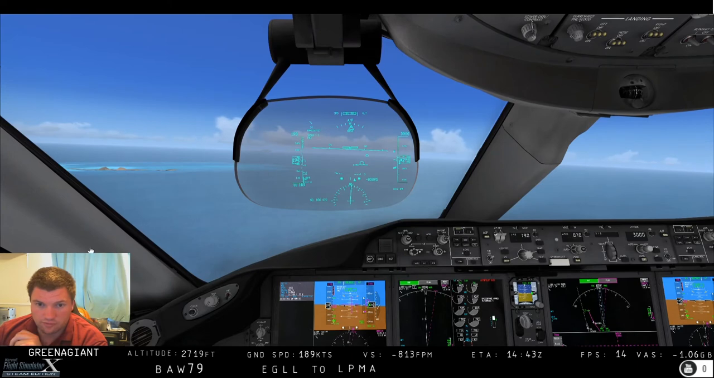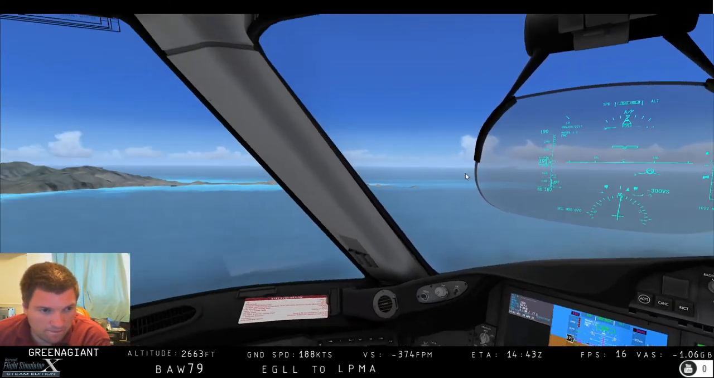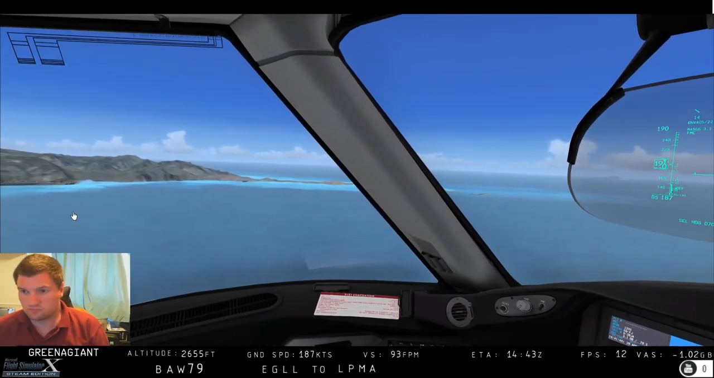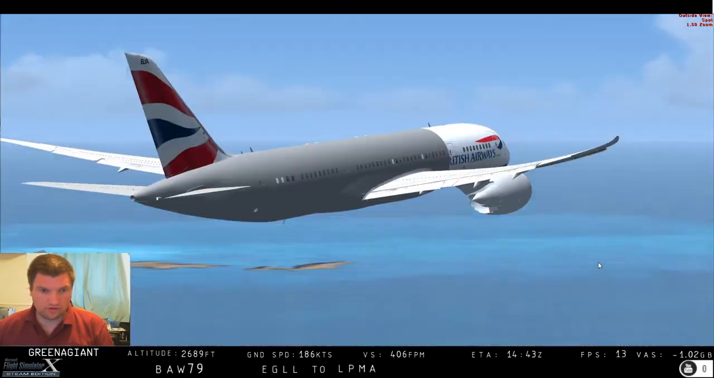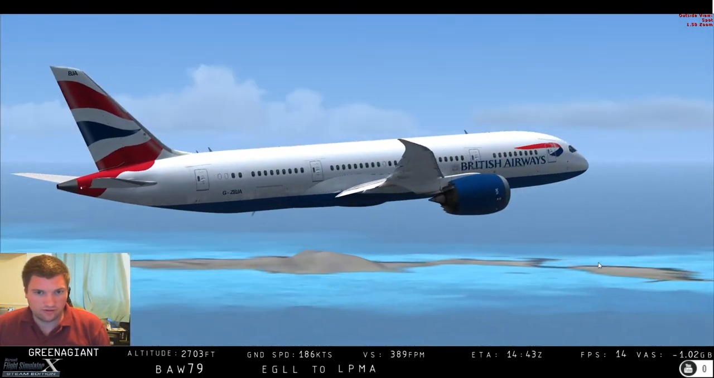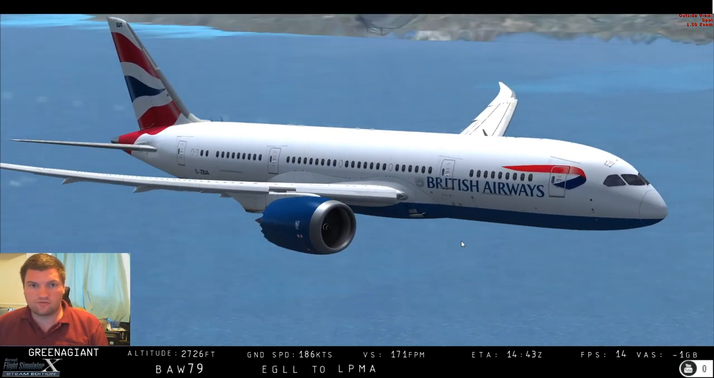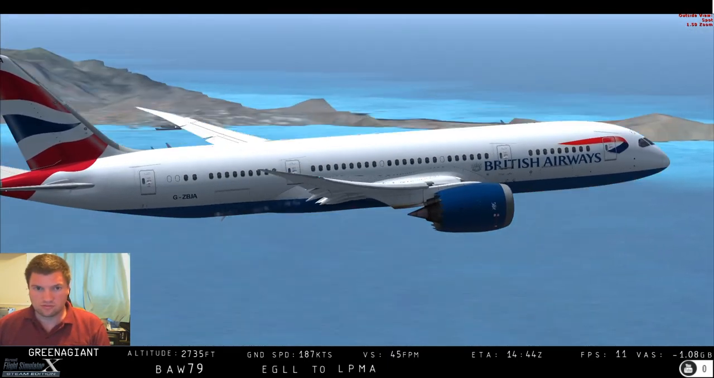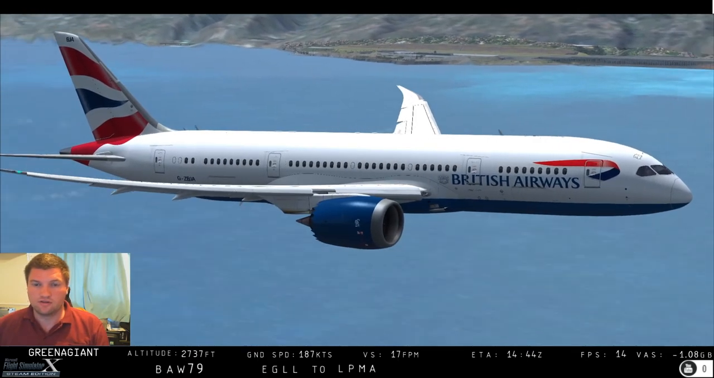Hold, hold, hold. Autopilot can go on. Well, it could have gone worse. We didn't touch the ground. We were almost out of... why do I keep losing sound? We were almost out of space. The airfield.